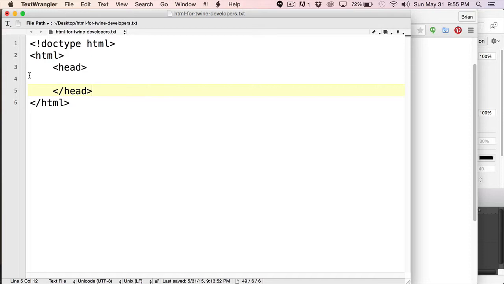Once we have our header set up, we now have the body of our HTML document, and we just write body. And when we're done, we close it like so. And this is the main content that goes on here. And we'll just print hello world.